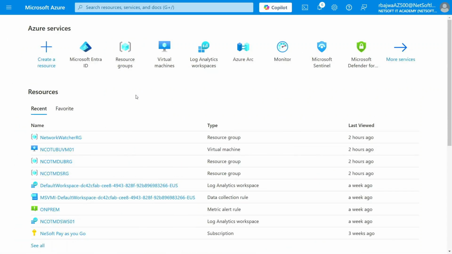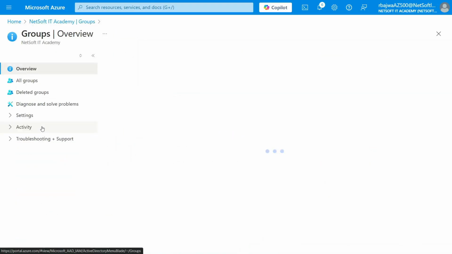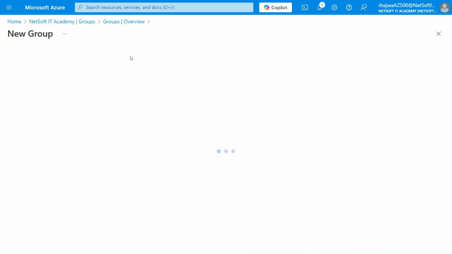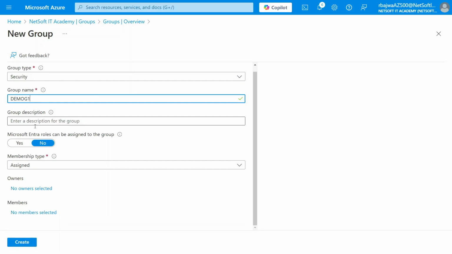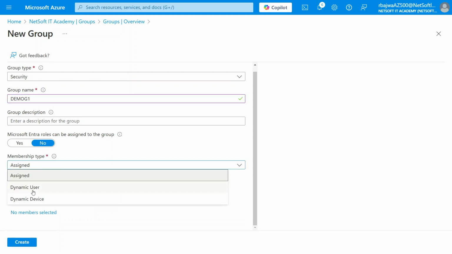Let's check out how to create a dynamic group. So you will go to Entra ID, click on Groups, then click on New Group. Now, before I do this, I will show you first. So you just select your security group and give it a name. Let's say Demo Group 1. Again, the same name. And over here, you will change the membership type from assigned to dynamic user. The same thing can be done for the device as well.